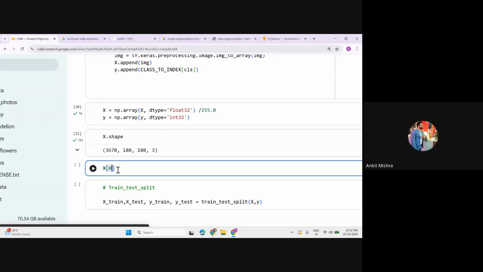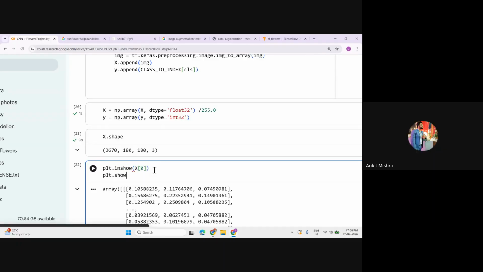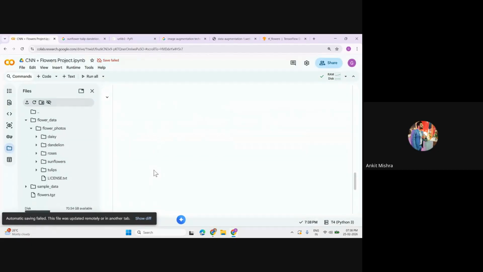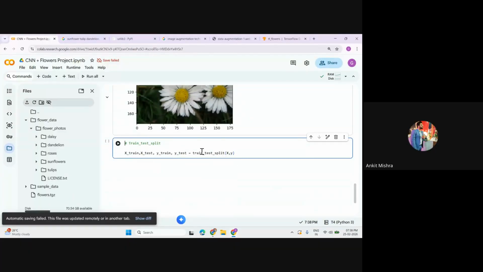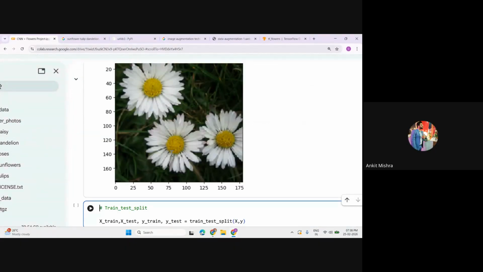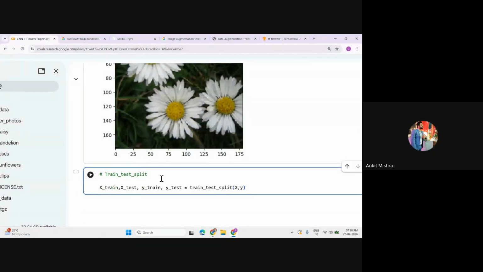So let's simply call this x0. This is my array. And how to show this? You can simply use plt.imshow, and you can turn this array into an image. And this is the answer that you are getting. Perfect. So you can check, yes, we are getting the array, but that image is stored in the form of an array.